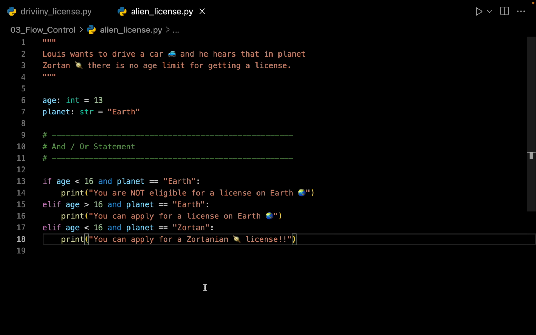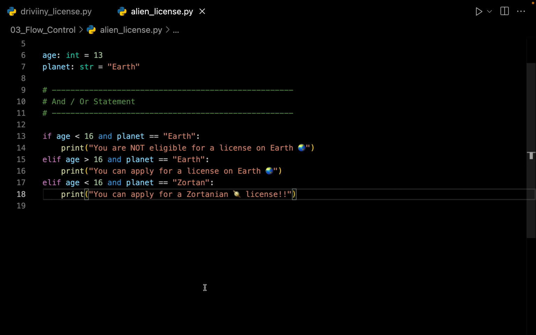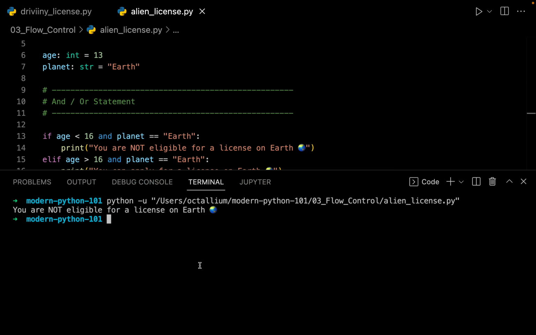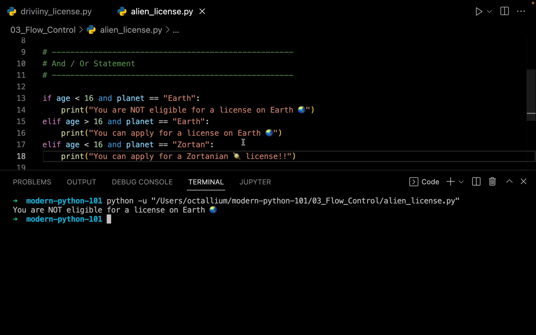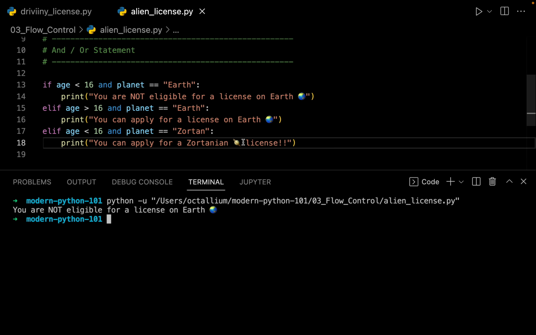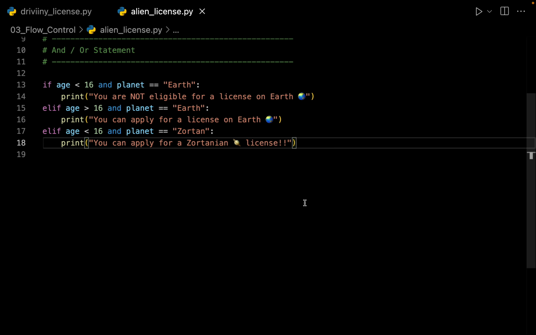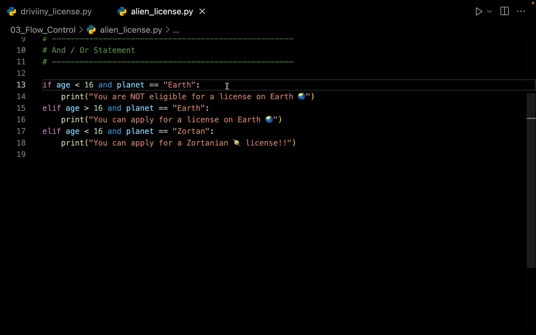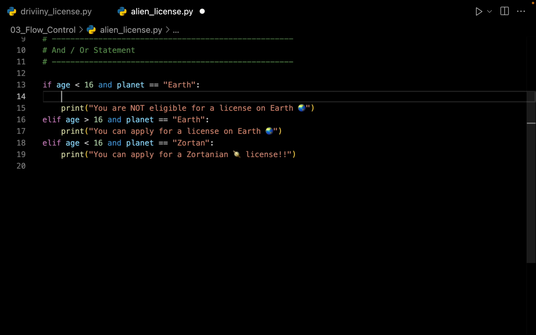Let me save the file and let me try running it and let us see what output we are getting. So I'm getting the output that you are not eligible for a license on Earth. So let's get back to the code and let us evaluate what's exactly happening. Let us begin with evaluating all of the if and else blocks. Let's start with this one on line number 13. Let me put up a comment over here.